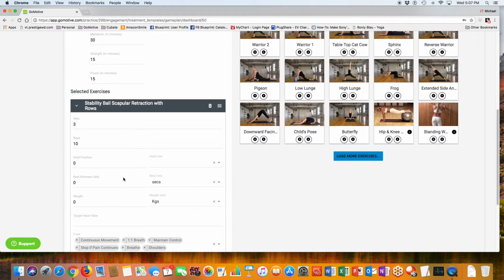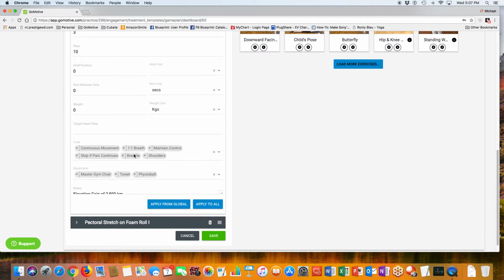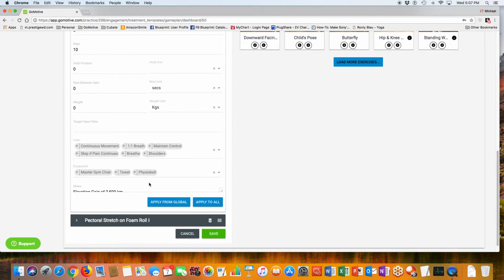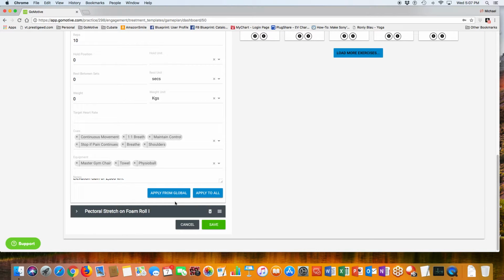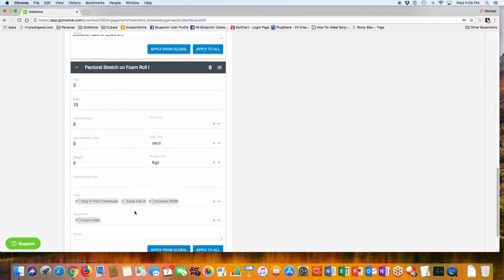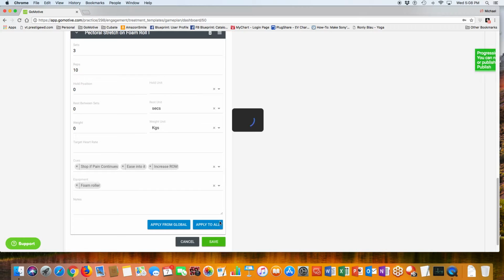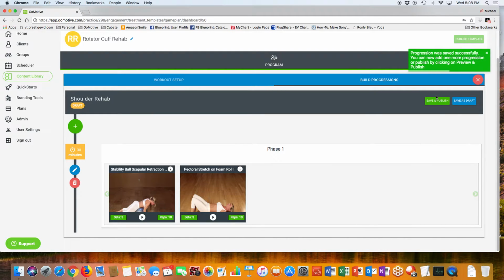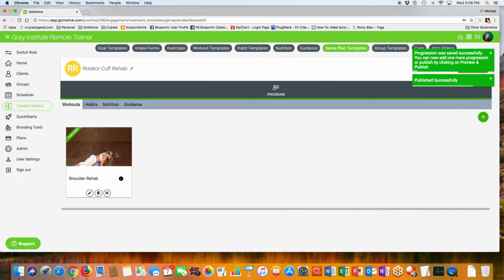So here I already have my sets and reps set in, and other elements as it's been created in the past. If I wanted to apply that to the next one, I could. It already has values, so I can go ahead and select Save. And now if I'm ready, I can go ahead and publish that workout.